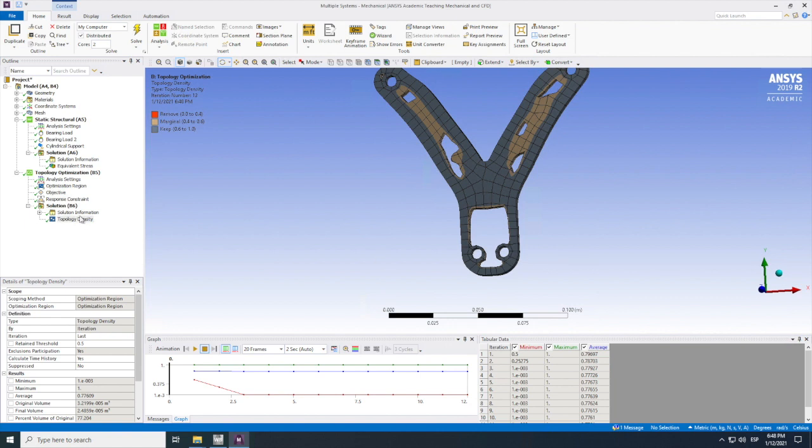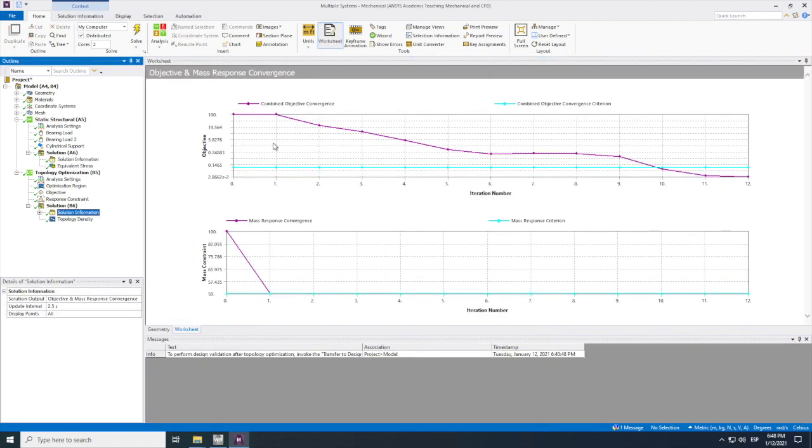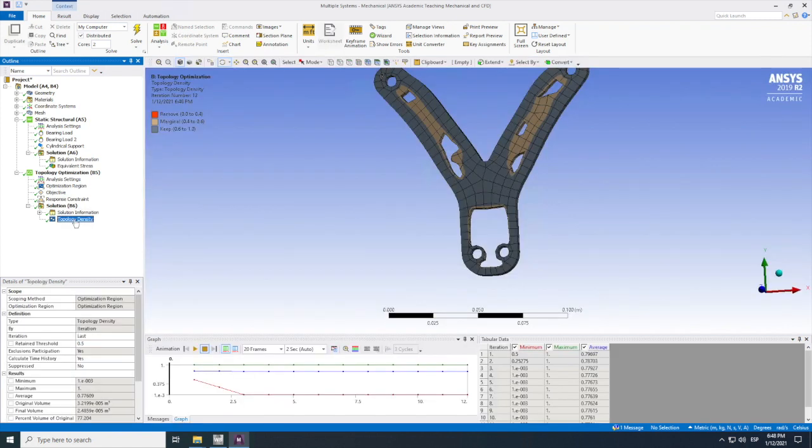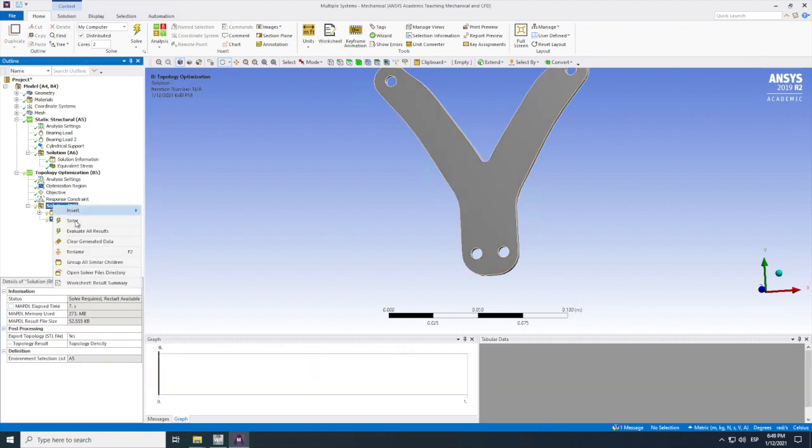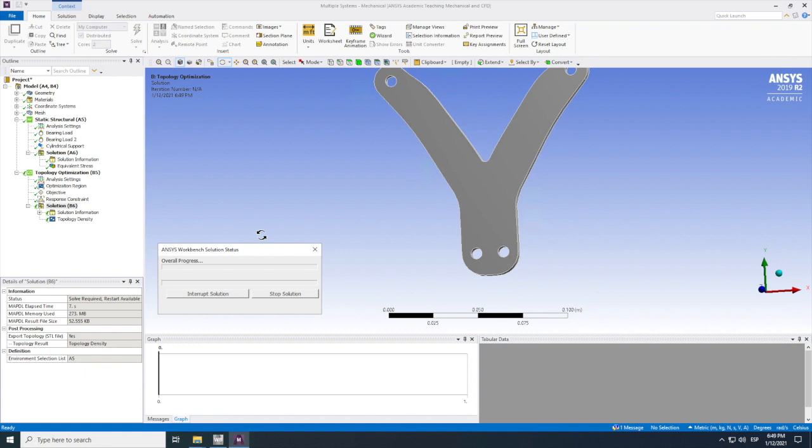I have solution information here. Look at the convergence. What is the density? Wow. This is very good. Let's see whether we can change the response constraint. Mass retain 30. Boy, let's rerun this thing and let's see whether it can give us even better results.